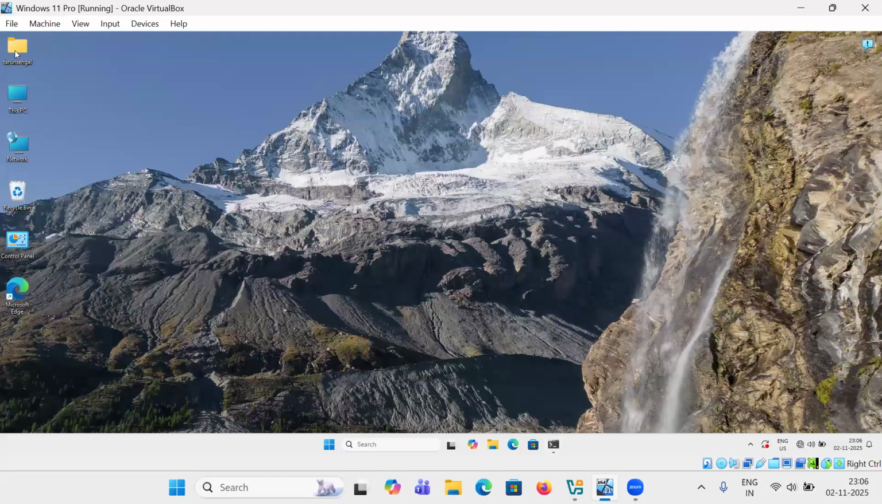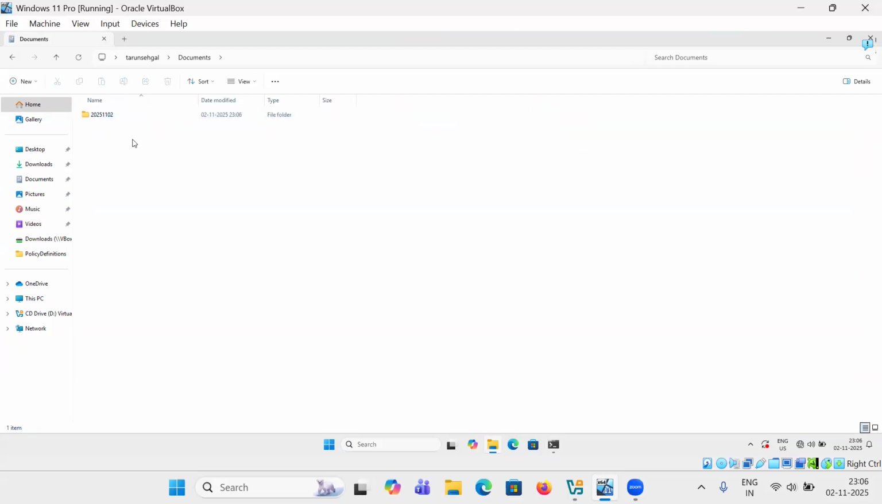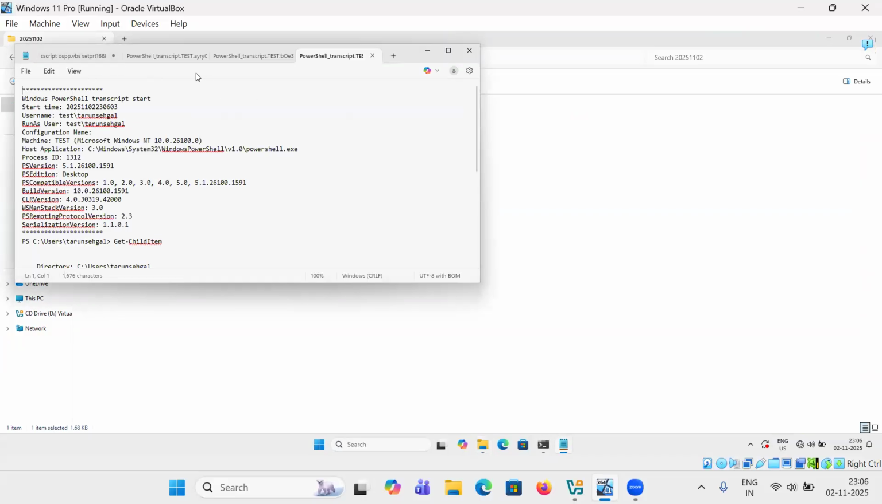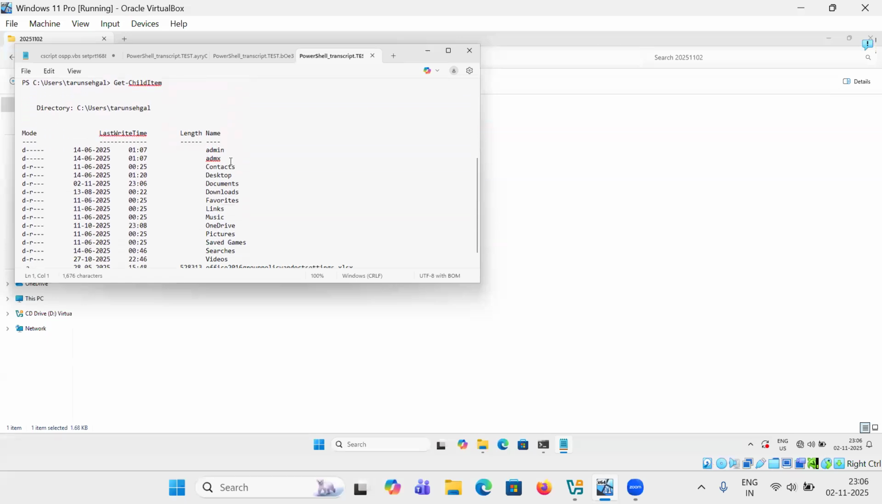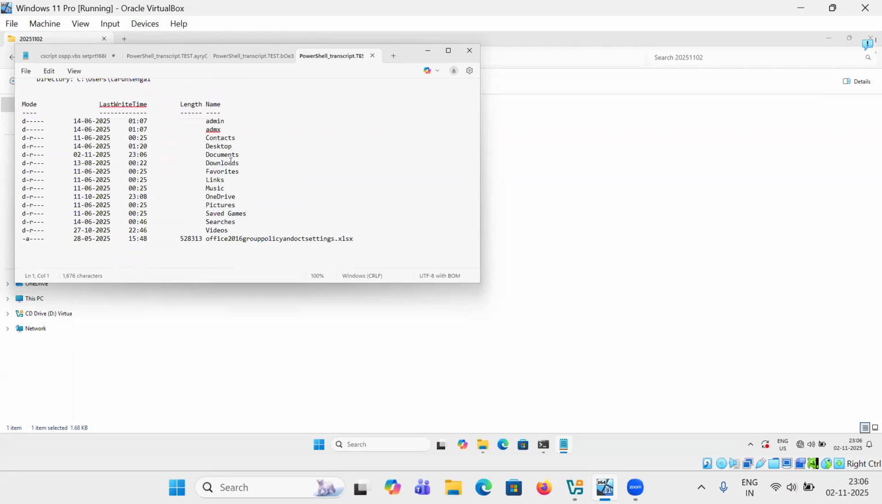So go to your username directory, and here is the documents folder. Here you will see one folder in the name of the current date, and here you will see the transcript. Whatever we have typed inside the PowerShell, all of it is visible to you. So in this way, this policy works. Thanks for watching.